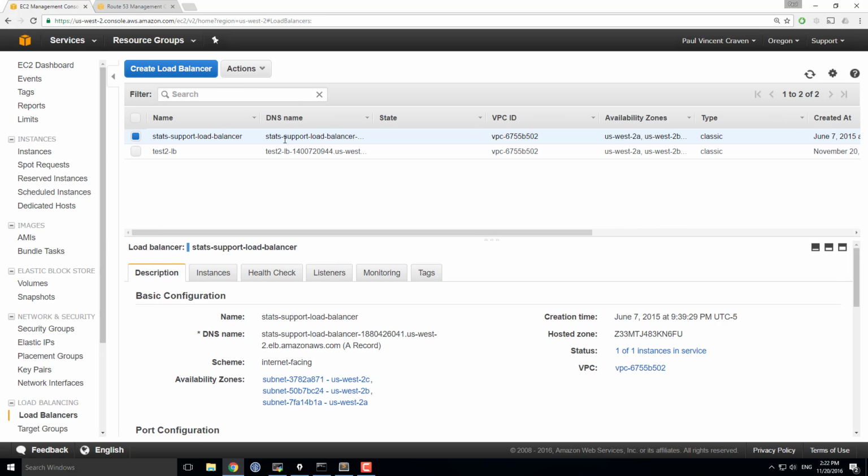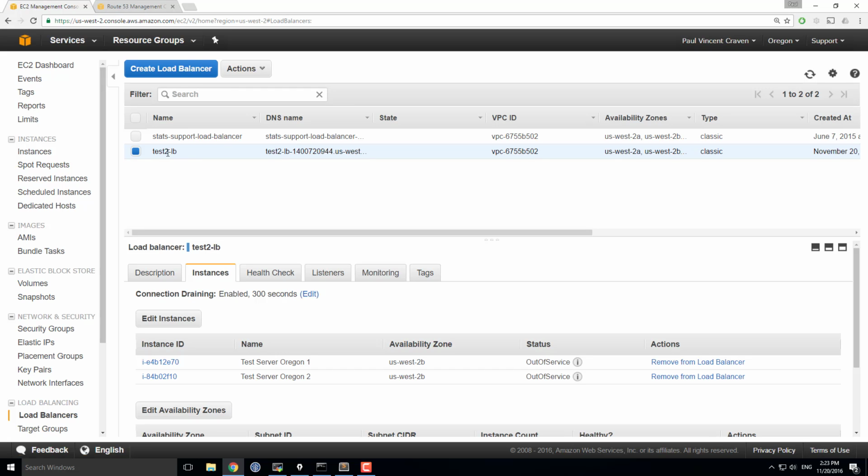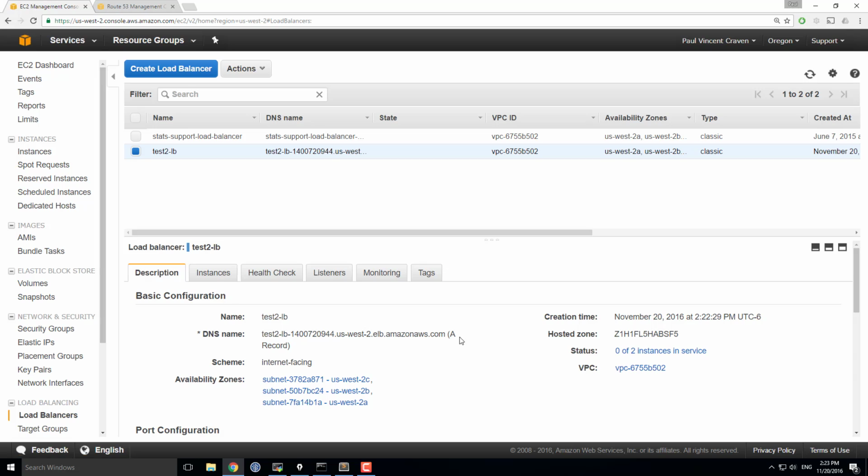There, that was not too bad. At this point, I have a load balancer. Okay, I'm taking a look at the load balancer here. I've got my test2 load balancer. This is the description for it. This is a DNS record that I can copy and paste into my browser window. I don't want to do that right yet because I've got to let it have a little bit of time to set up.